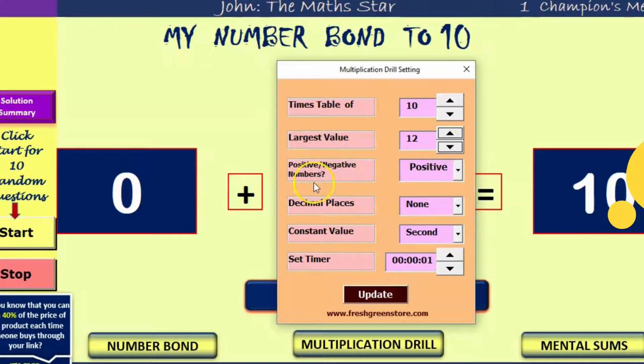Because of the versatility of this application, you can do positive or negative numbers. So you can even do multiplication drill for negative numbers. So you choose whether positive or negative. The number of decimal places: none, 1 or 2. The constant value. Is it the first or the second box that you want to be constant?